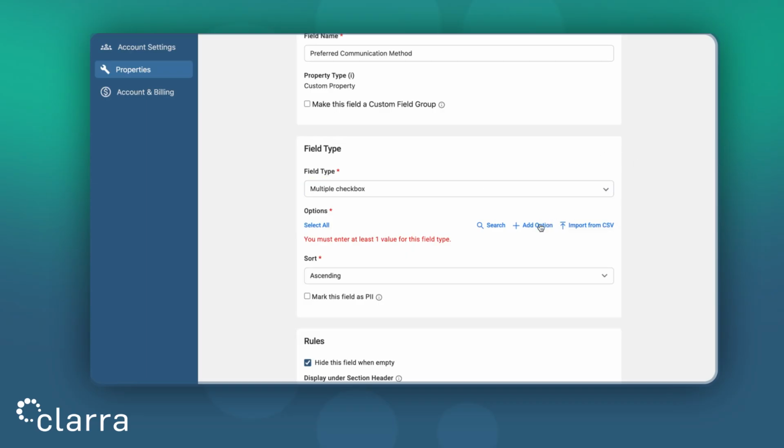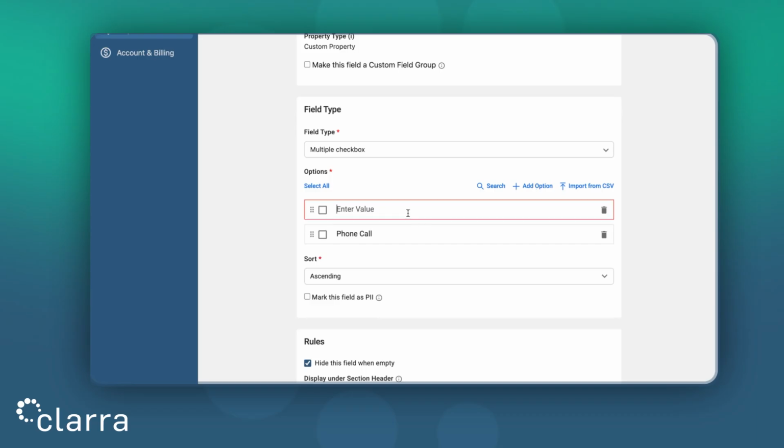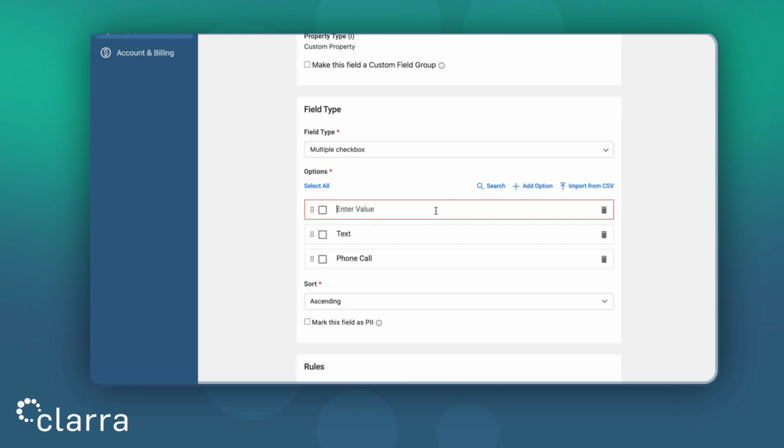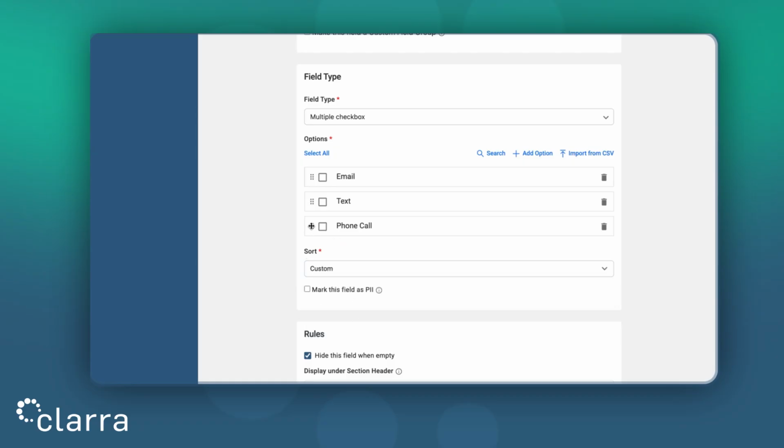Let's pick multiple checkbox, and then add the options we would like to include in the checkbox. Click Add Option, and type in the values. Let's say phone call, text, and email. You can choose the sort order of the options as well, including ascending, descending, and custom. With custom, you can easily drag and drop options to order them.